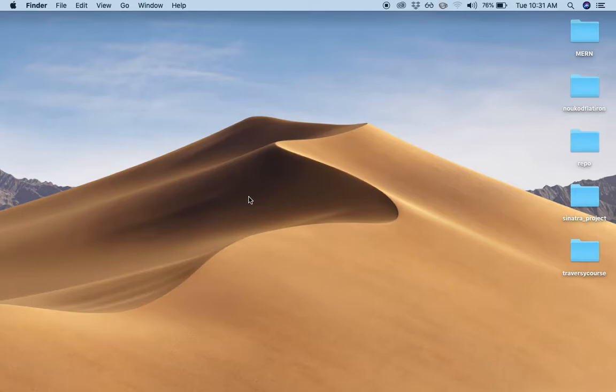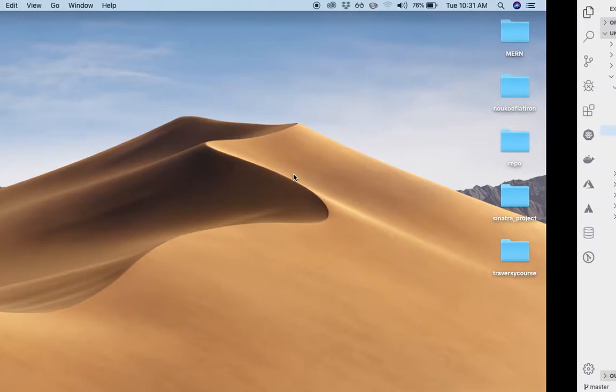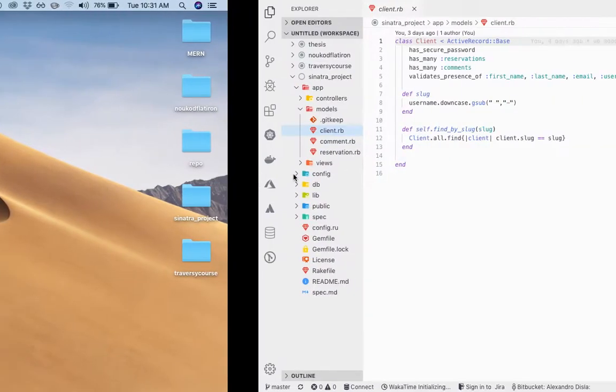Today, I'm going to talk about what I did for my Sinatra portfolio project as a student of Flatiron School, also taking the course of software engineering. So, let's dive into it.